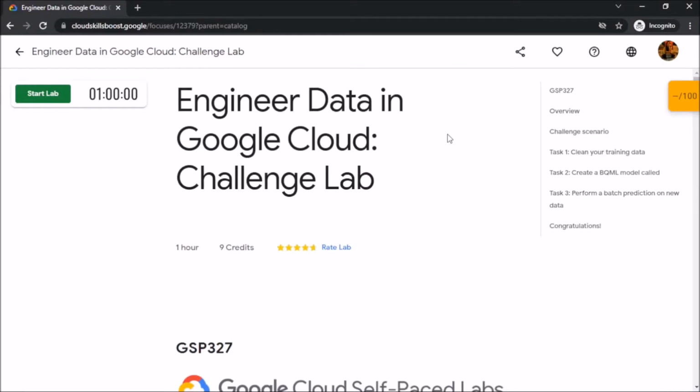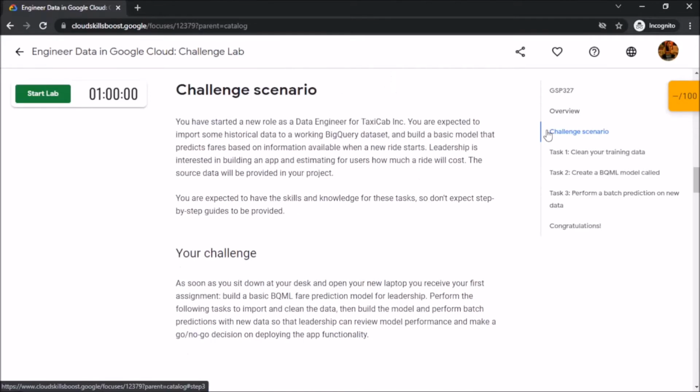Hello everyone, I'm Anushree and today we are going to view Engineer Data in Google Cloud Challenge Lab. So let's look at the challenge scenario.